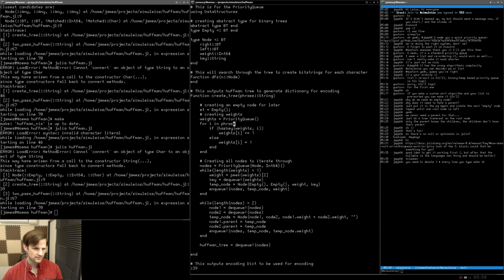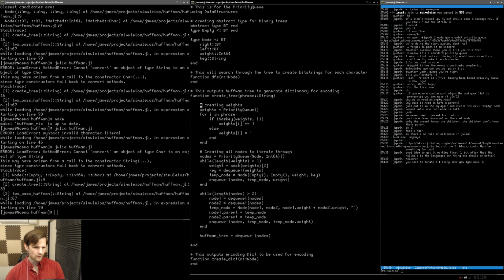So what I want to do here is make sure this is a priority queue of... I don't need this empty anymore. Waits is equal to a priority queue. Has key, waits of i, for i in phrase, so that's naturally a character.